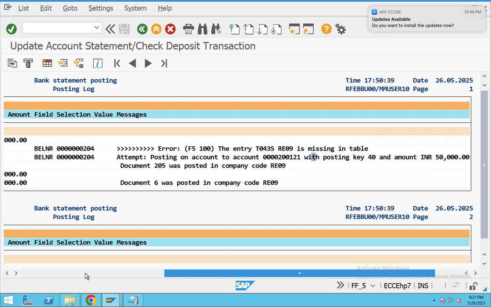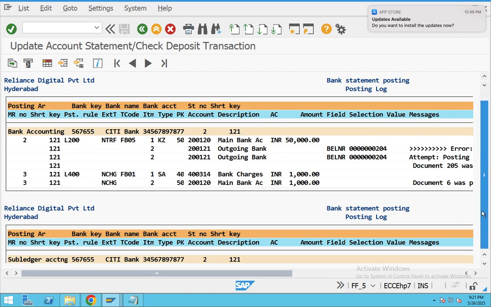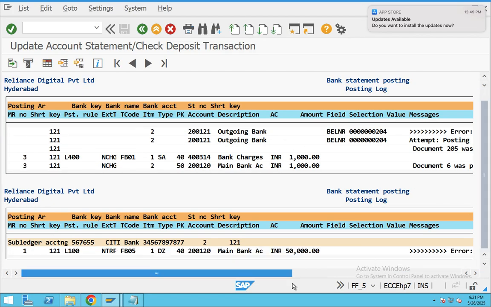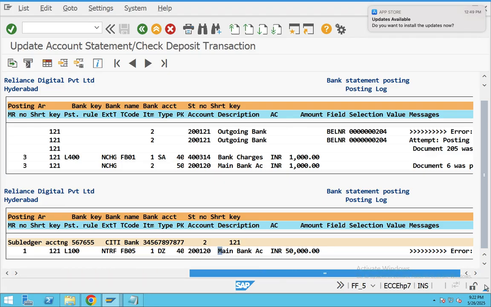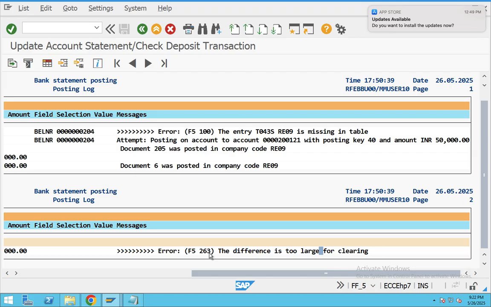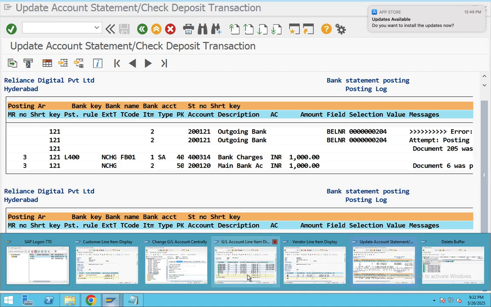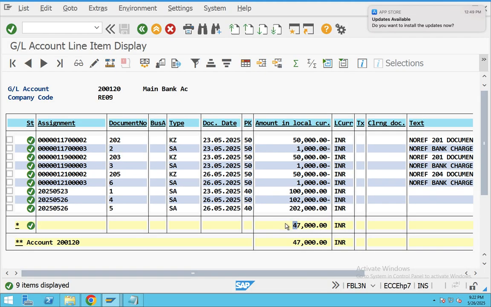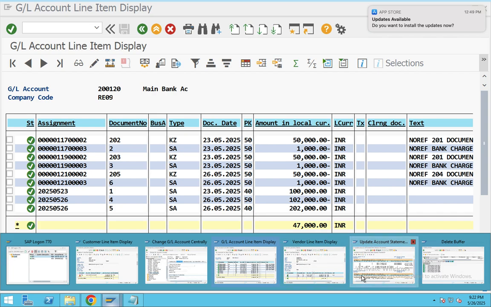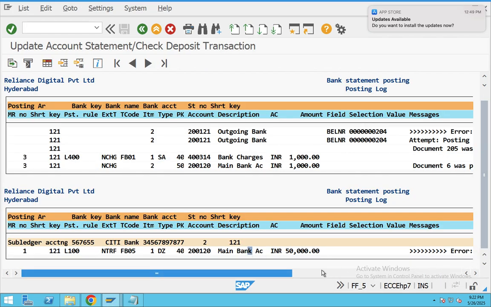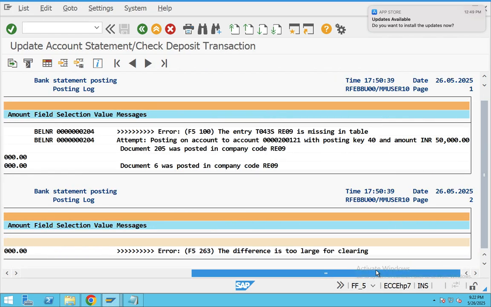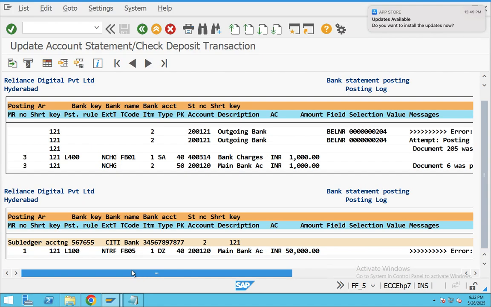That's the reason it was stuck. So we can correct this also. Okay, so this is the error, because of the difference in the document. Because of this error, the system is showing a different amount. So here 97,000 will come. If this error is cleared, then automatically 97,000 will come. This is the concept. Okay.